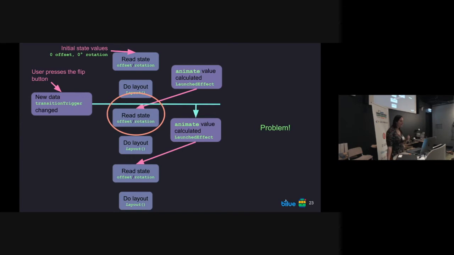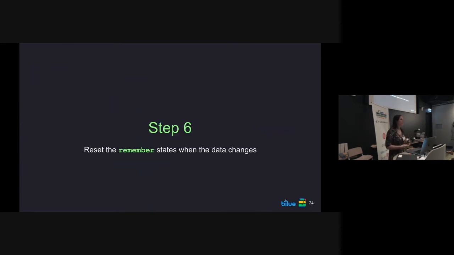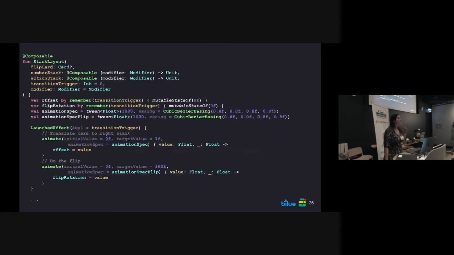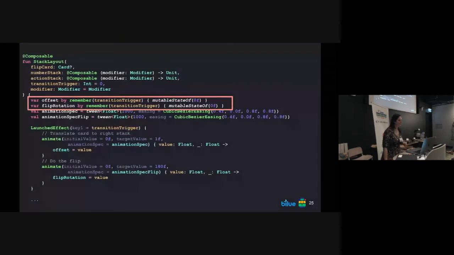How do we get around this? We need to reset the remember states when the data changes. So we reinitialize those so we know at the same point everything's initialized back to the starting position. So in our code, we can do this using our remember states and keying them to the transition trigger. This means that whenever that value changes, we will reset back to our initialization there, both at 0.